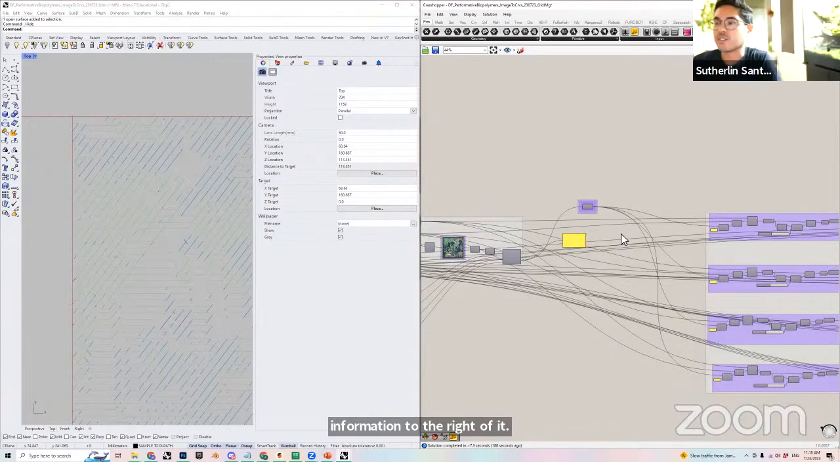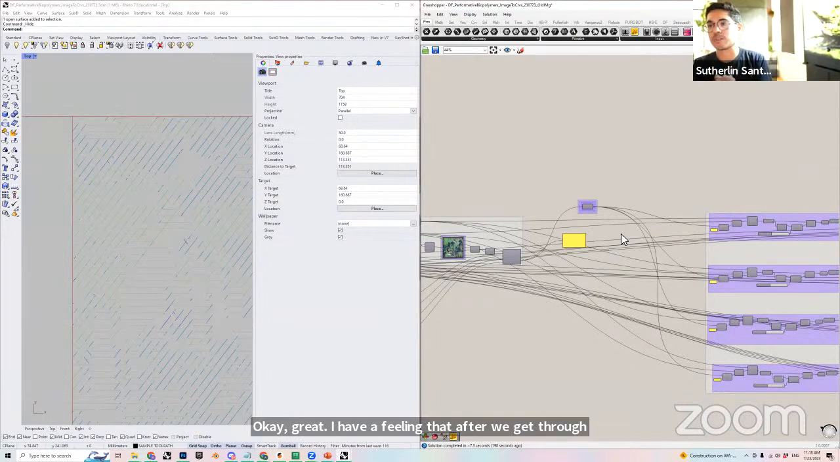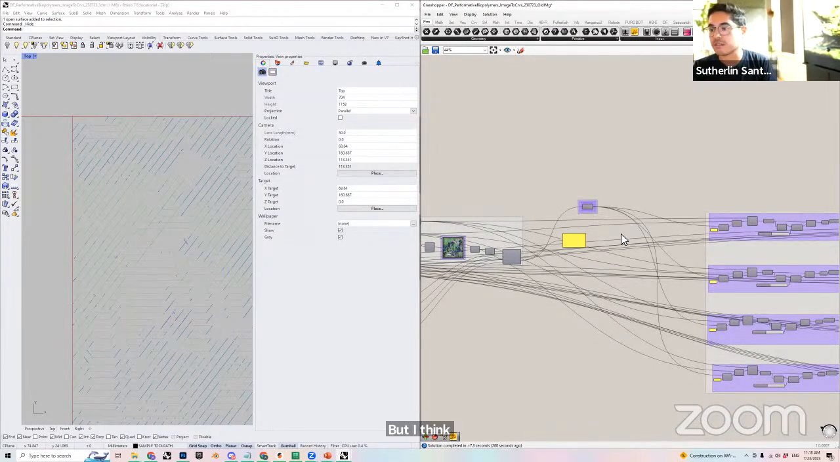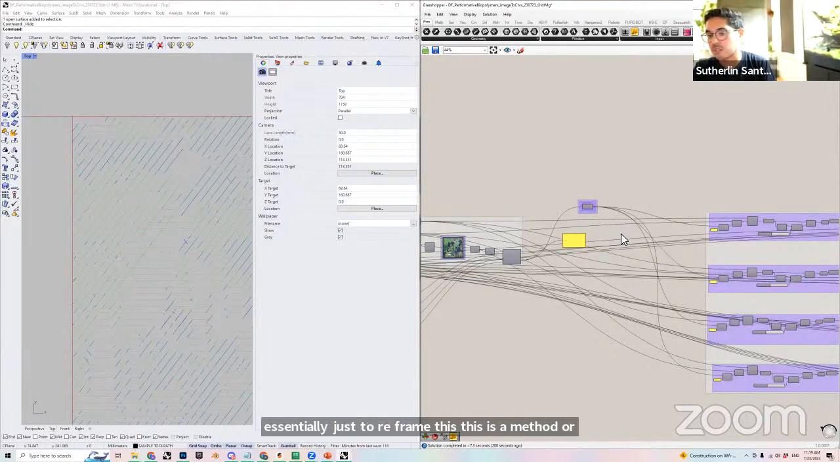Okay, great. I have a feeling that after we get through the whole workflow, there might be questions a little bit more about how this all ties together and different ways to utilize some of these tools. But I think that this is great. And so, just to reframe this, this is a method for translating using images to set up a workflow where you could try different iterations more quickly by just substituting out the image.